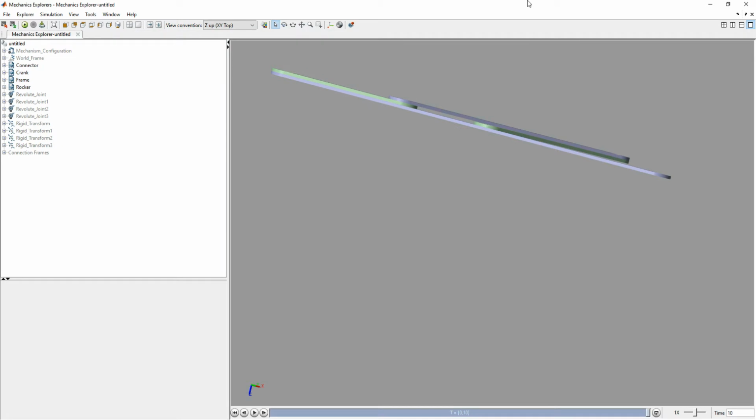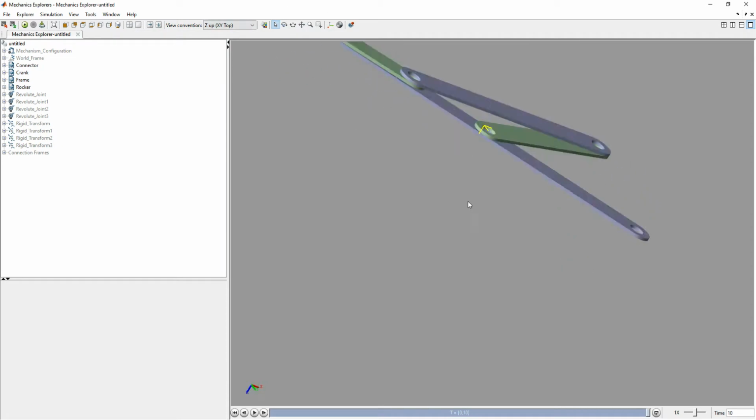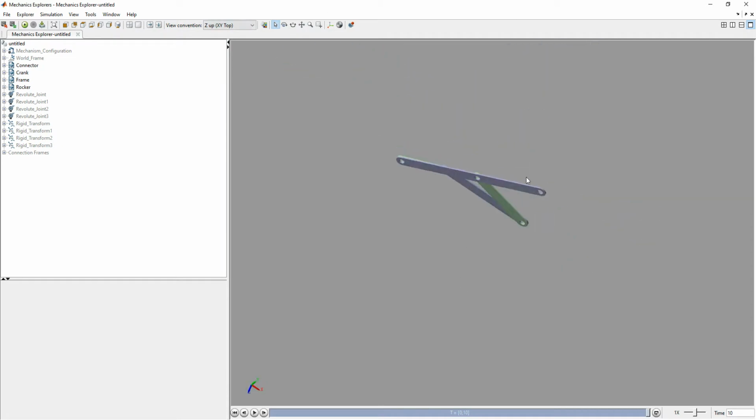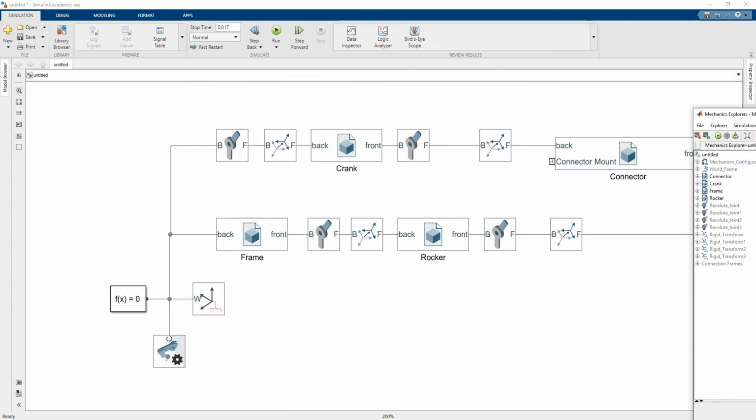So let me bring this joint back and let's just get it into a rough position. Then let's just drive it. Oh, that went really well. Really well.